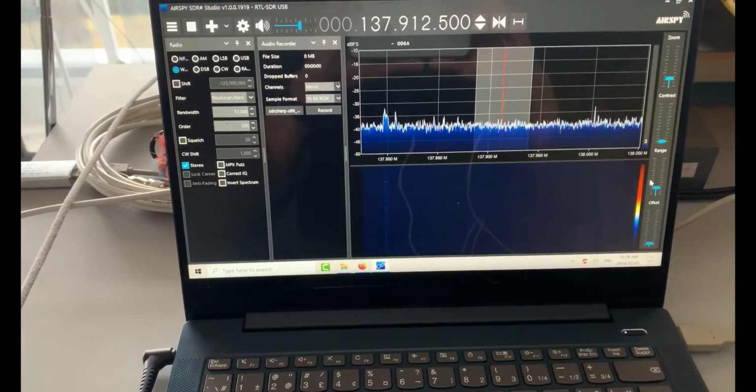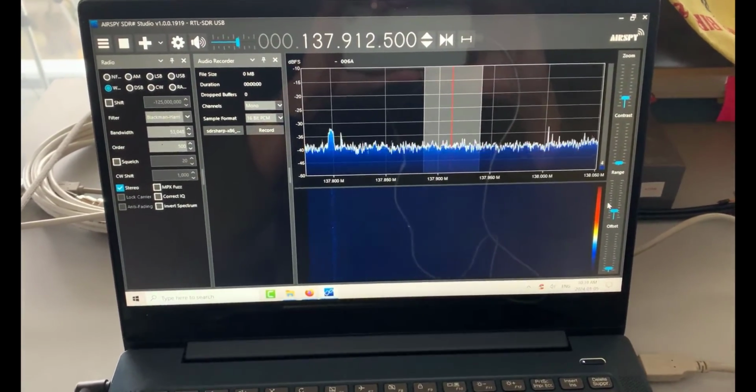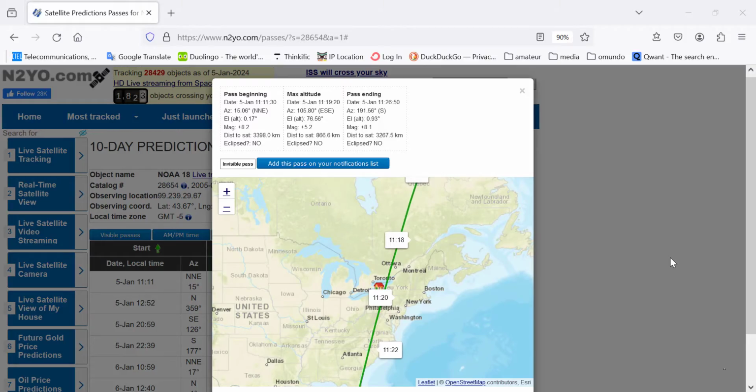So as soon as the satellite comes in, we'll go on to Camtasia. Just a quick look at the satellite pass here. This is from N2YO, and you can see NOAA18 coming in here around 11:18, coming in from the north. Should be just east of me at 11:20, and then going out here, going down south.